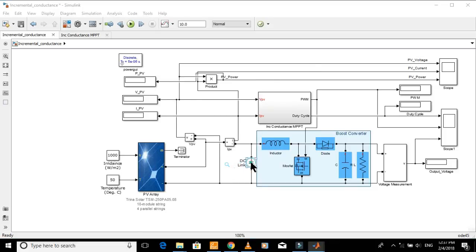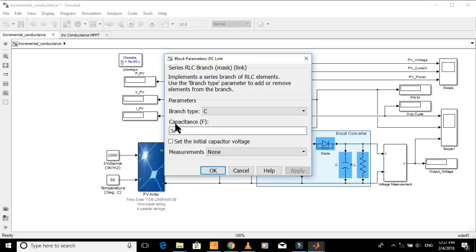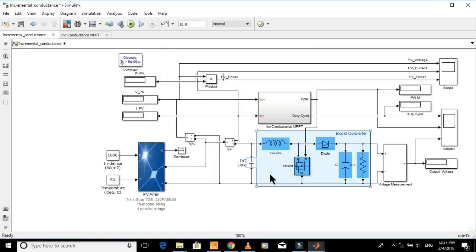This is the DC link capacitor. You need to connect a supercapacitor here to get constant voltage. The value of the capacitor here is chosen as 3 millifarad. This is the boost converter. In order to have a full understanding of the Simulink model of the boost converter, you should watch my video tutorial on boost converter. The gate is given a PWM signal, and the duty cycle of the PWM is controlled through the MPPT controller to extract maximum power from the PV array.